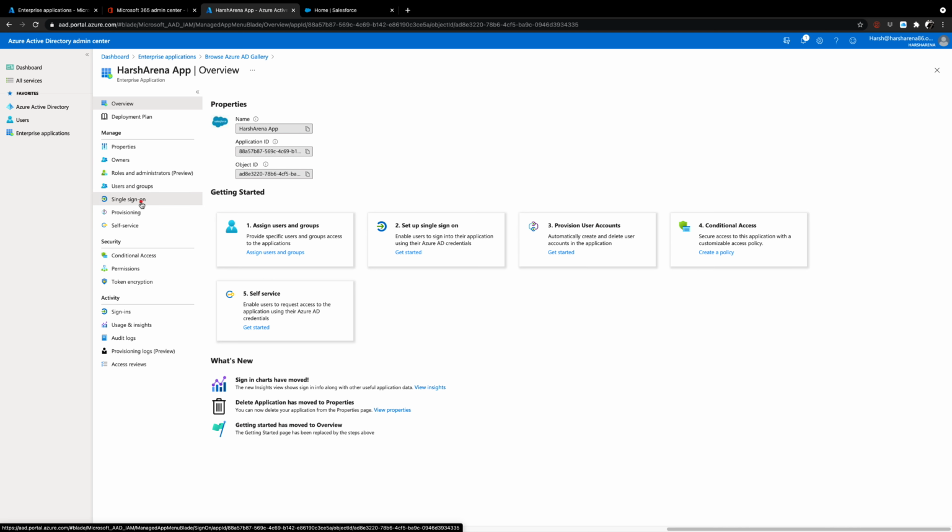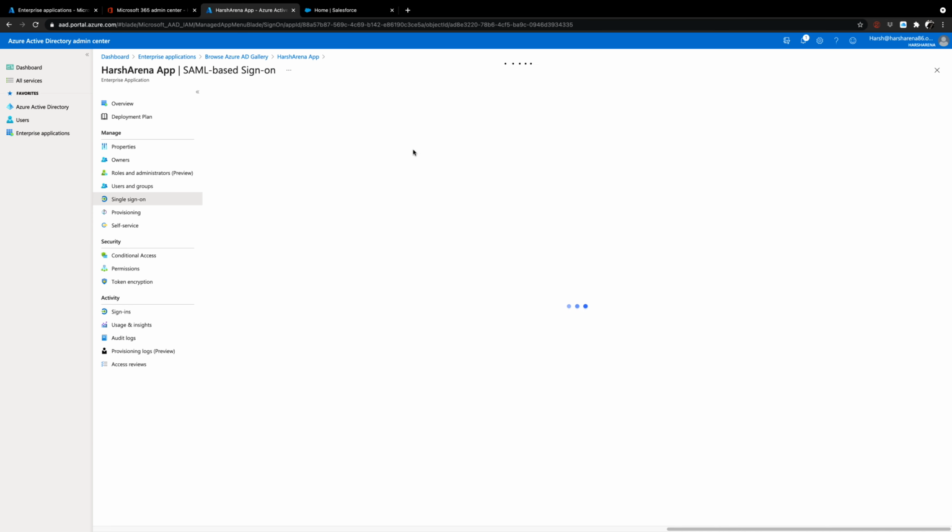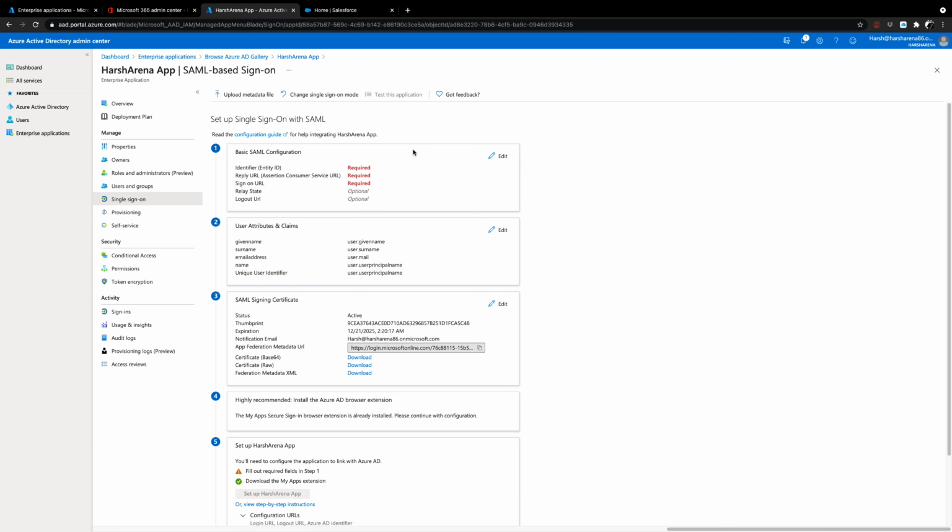So what you can do, just click on single sign-on, and this single sign-on could be disabled. Obviously, you want to disable single sign-on if it is not enabled, and password based. I don't want password based. I don't want linked. I want SAML, which is mostly used by different identifiers. I will show you what is the meaning of identifiers here. So click on this, and this is also mentioned in the official documentation as well.